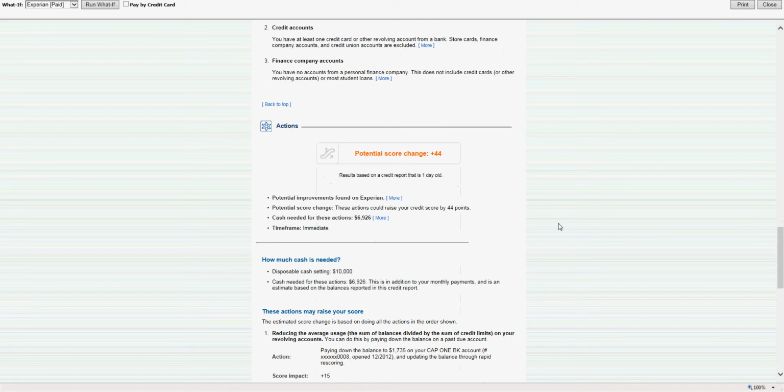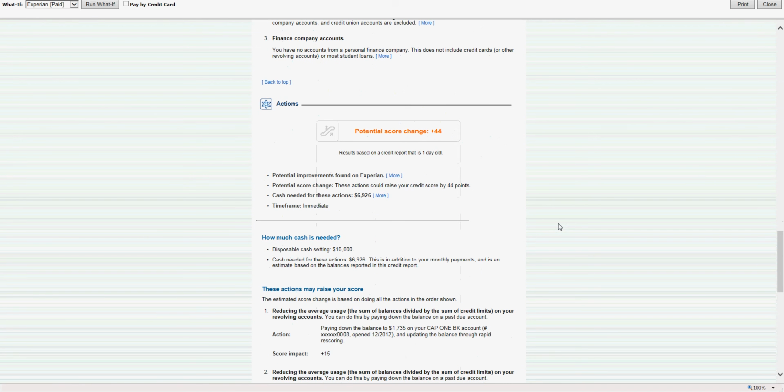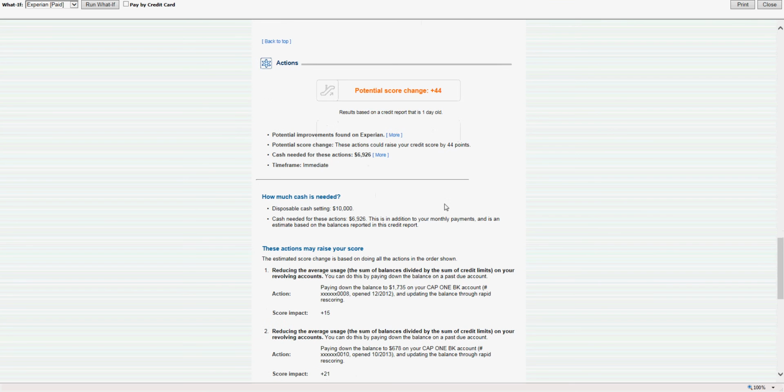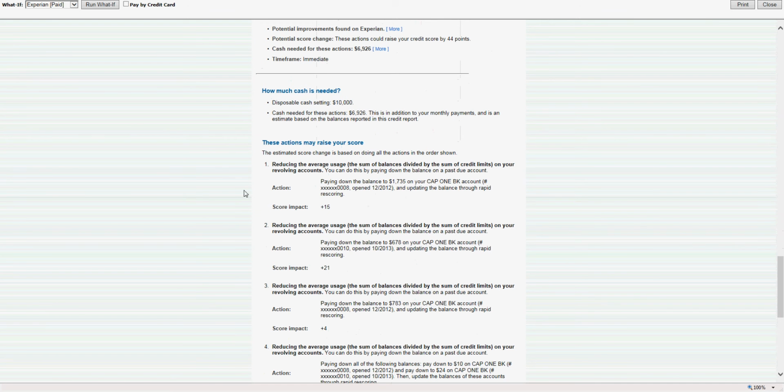And then when you come down to actions, this is where it's going to talk about the actions needed to potentially increase their credit score. So this one for the Experian has a potential score increase of 44 points. And it's letting them know that the cash needed is $6,926. So remember, we changed that from $5,000 to $10,000. So again, it gives the borrower more wiggle room. And then you would just follow the actions in their order.